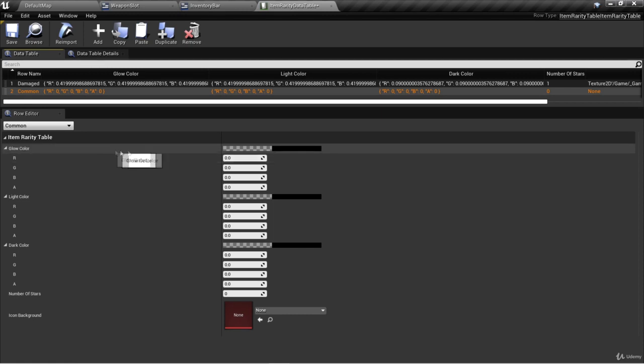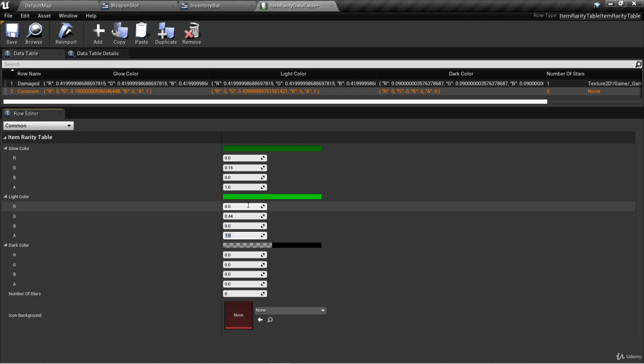For glow color, I'm going to give this a green color. So I'm going to give this red a value of 0, green a value of 0.15, blue is going to be 0, and alpha is going to be 1. That will give us a sort of dark green. For the light color, I'm going to give red 0, green 0.44, blue 0, and alpha 1. That gives me a brighter green. And for dark color, I'm going to give it the same as the glow color. So let's give this a value of 0, 0.15 for the green, 0, and 1.